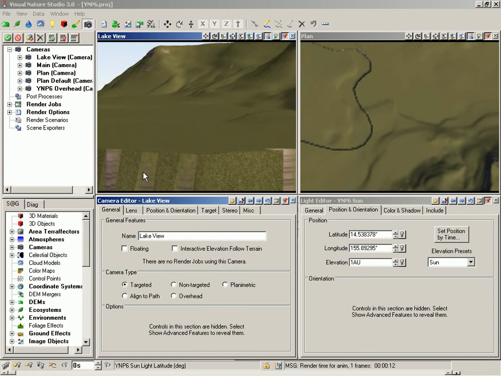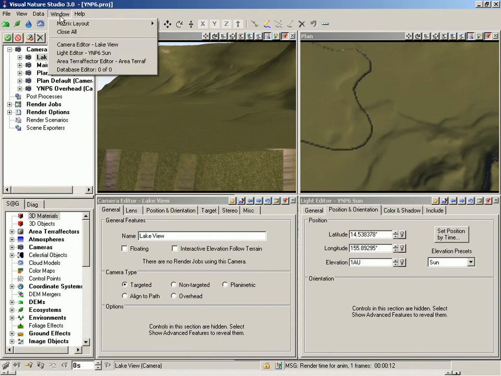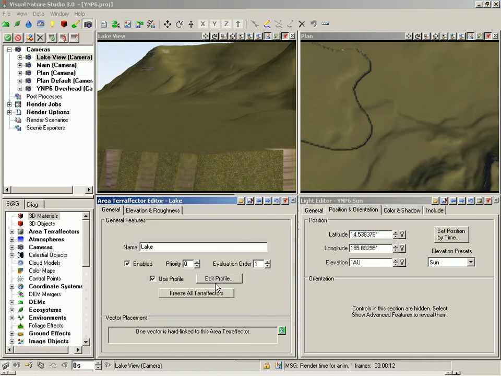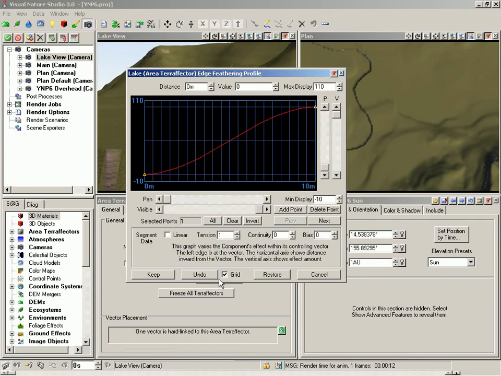By default, area Terraffectors raise or lower terrain with a vertical cliff. To create a gentle slope inward from the vector, we need an edge feathering profile. Go up to the Window menu and bring the Area Terraffector editor forward. On the General page, use Profile and Edit Profile to open the Edge Feathering profile. For an area Terraffector, the profile starts at the vector on the left side of the graph, and as we move right along the curve, we move in from the vector.